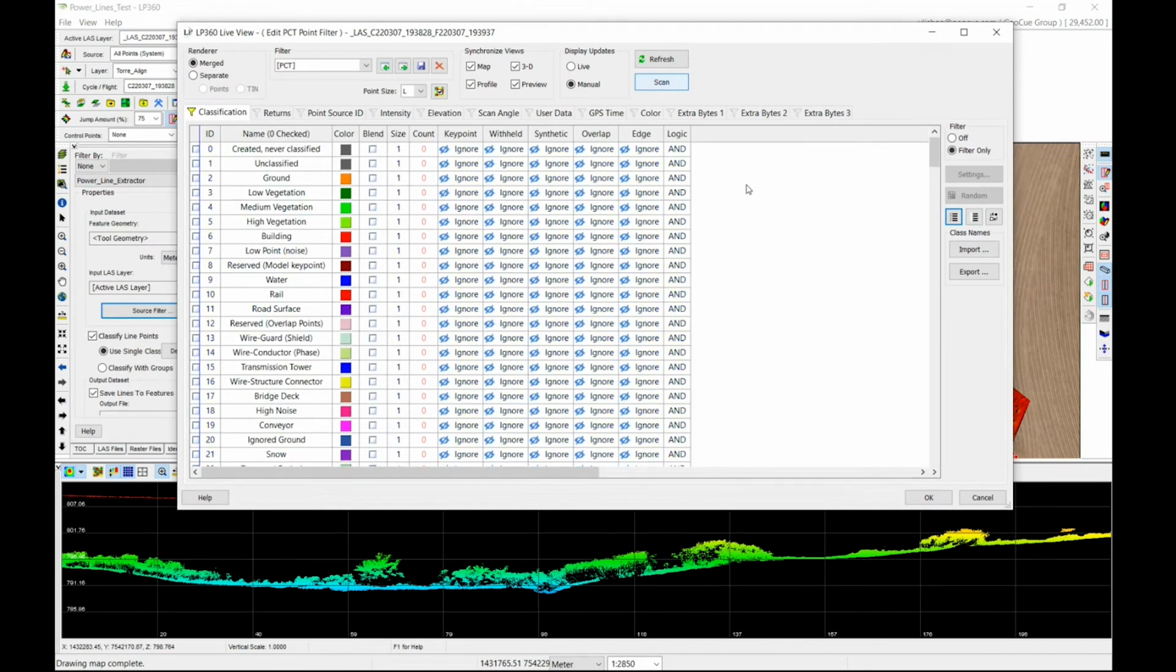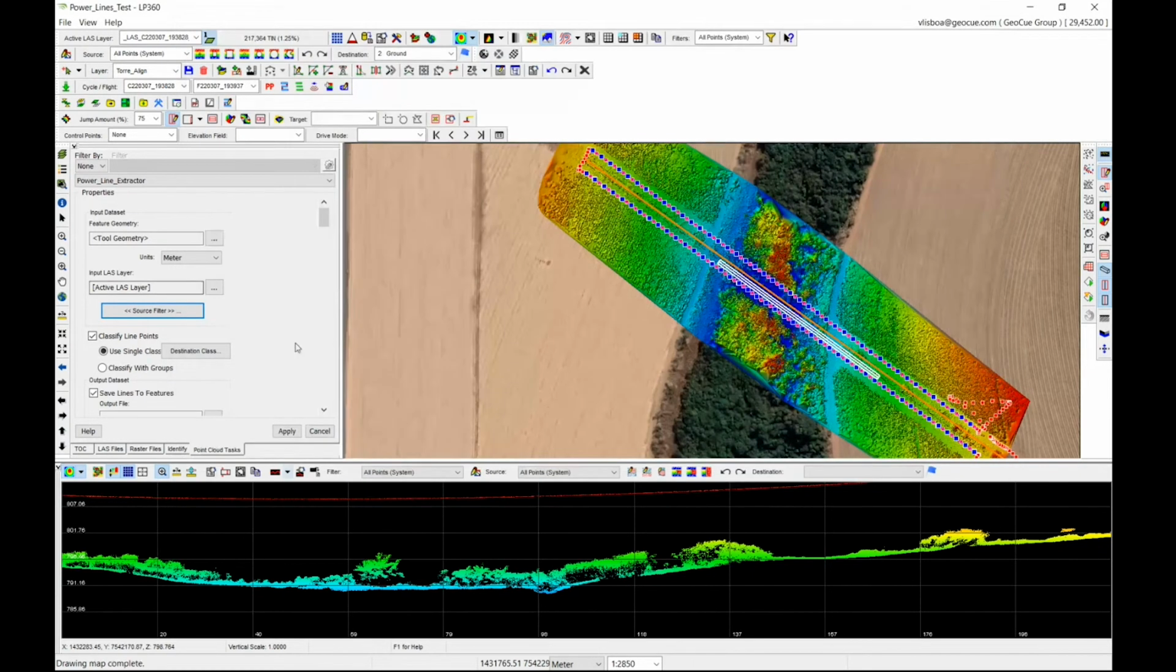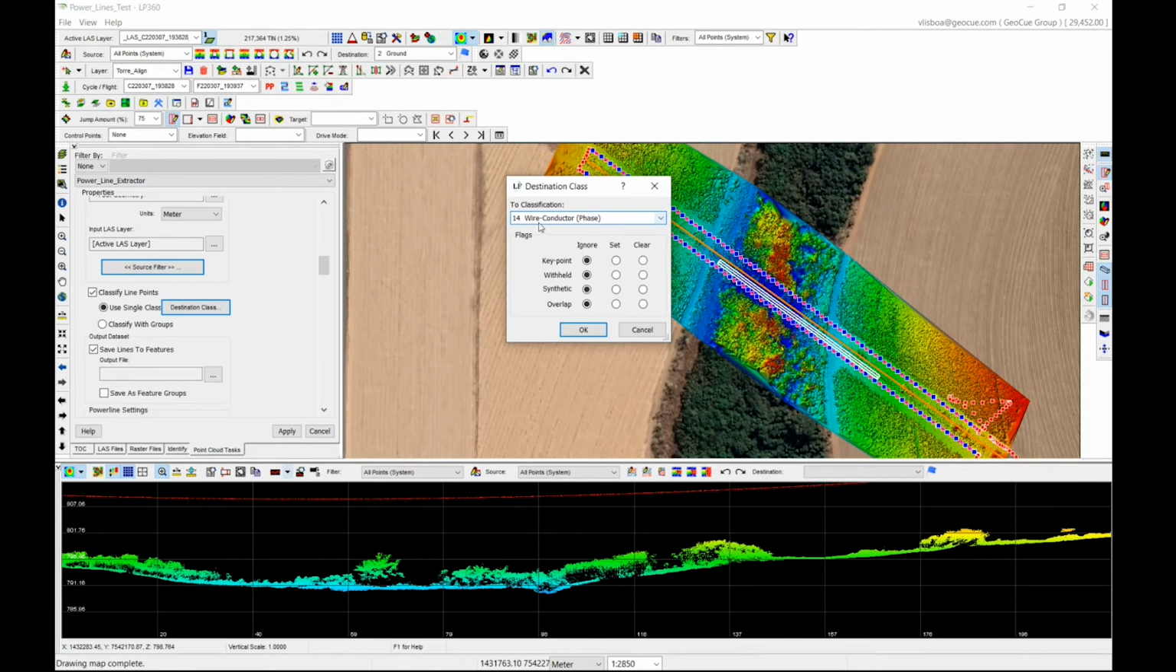I always like to check this. They're probably in class 0. Yeah, so class 0. So that's fine. So click OK. Okay, we're going to classify the lines. We're going to use a single class. Going to go into class 14. Yeah, that's the typical one that you put the points in.